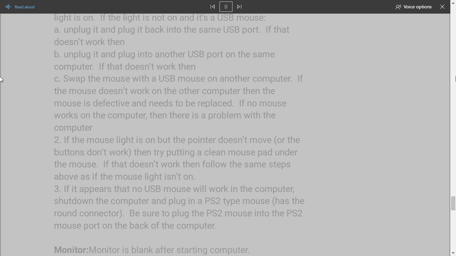If the light is not on and it's a USB mouse: A. Unplug it and plug it back into the same USB port. If that doesn't work, then B. Unplug it and plug into another USB port on the same computer. If that doesn't work, then C. Swap the mouse with a USB mouse on another computer. If the mouse doesn't work on the other computer, then the mouse is defective and needs to be replaced. If no mouse works on the computer, then there is a problem with the computer too.